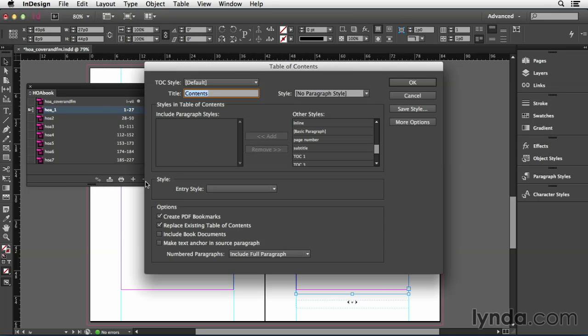When you're using the Table of Contents feature, you need to tell InDesign what paragraph styles to look for. I want InDesign to find all the paragraphs in my book that have the chapter title paragraph style applied to them. So I'm going to scroll through this list until I find that. There it is, chapter title. I'll select it and click Add.